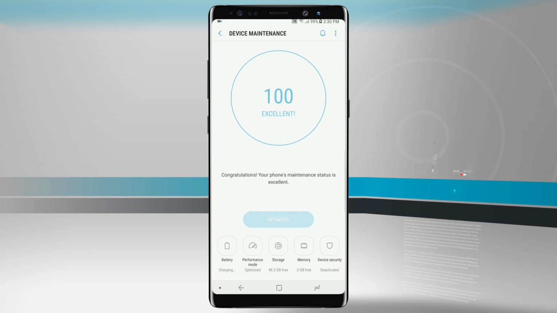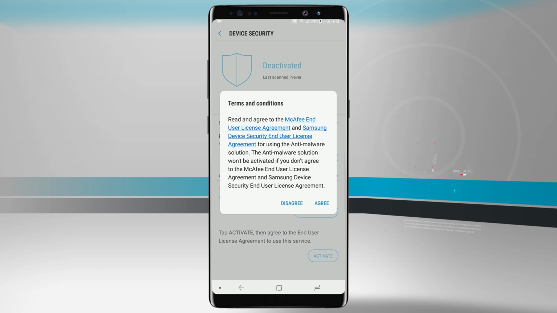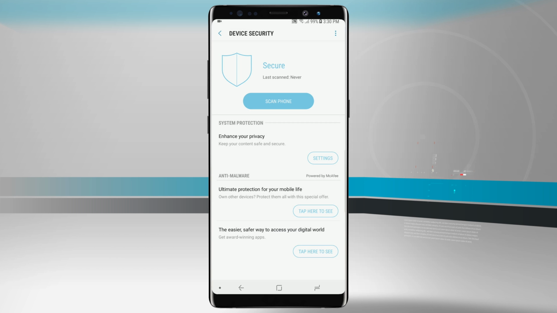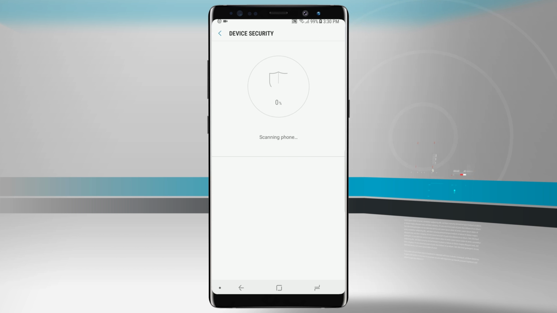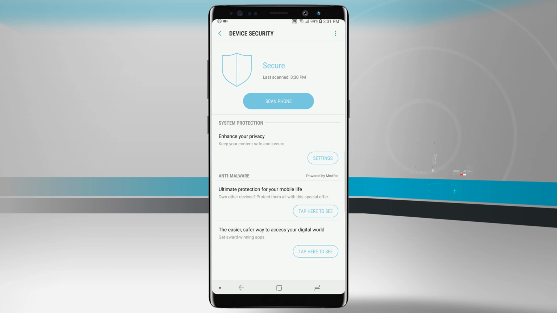Now, with the Note 8, it actually has a device security, and if we tap on that, we can enable it, and then we can scan our phone, and it's going to enhance our privacy, give us our ultimate protection, and then make things safer in the digital world by giving us that protection on our phone. And if we tap on scan phone, what it's going to do is go ahead and scan our phone. You see it's giving us a progress indication up at the top of the screen. And once it's done, it'll give us a report on what it's found. So it didn't find any threats. And you see now the secure has been updated, last scanned at 3:30 p.m.